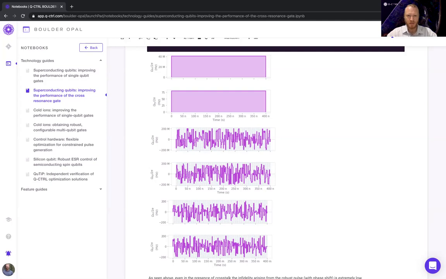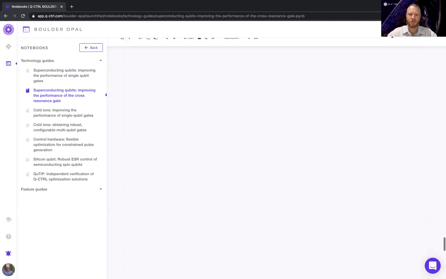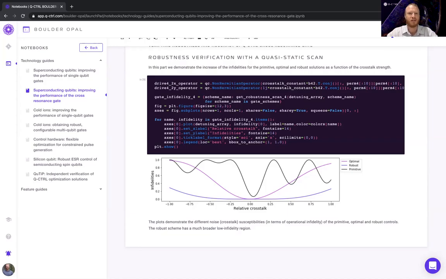So how do we know that these pulses have done the right thing? Well, we can use that same verification technique I showed you before. We can look at their robustness using a quasi-static scan. Once again, we can see that the optimal solution and the robust solution produce a perfect operation when there is no crosstalk. However, the primitive one with single pulse does have some infidelity, showing that we do need some ability to control the pulse in order to avoid that leakage.